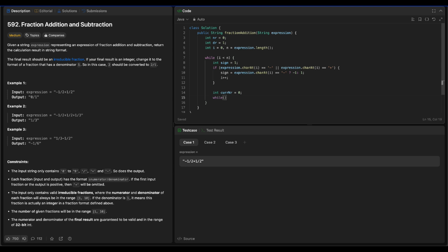Now we will read all the consecutive digits in the string. So we will do while I less than n and character at ith position is a digit. Then we will append it to the current numerator. We will just do current number is equal to current number into 10.